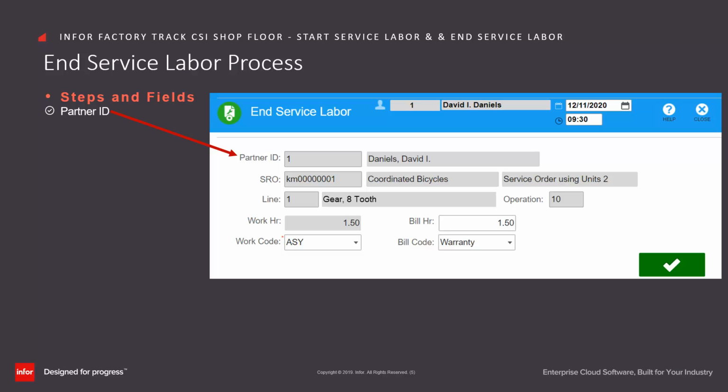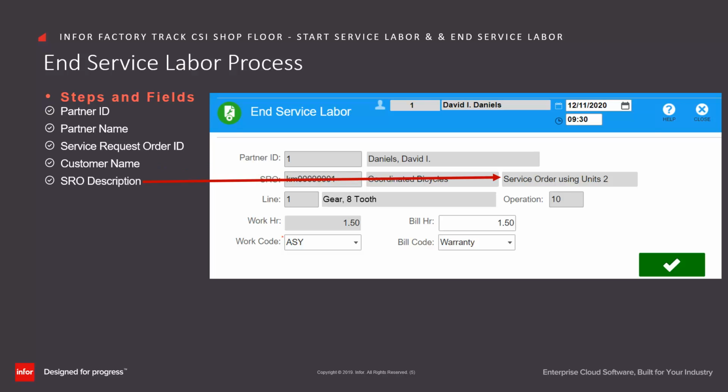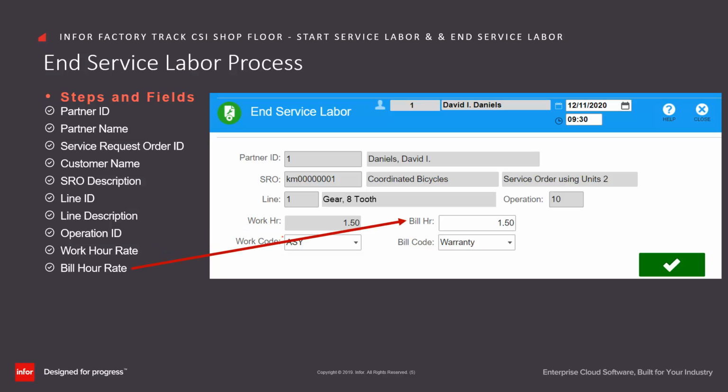Factory Track displays the previously recorded details with associated service request information, including the partner ID, partner name, the service request order ID, the customer name, the SRO description, the line identifier, the line description, the operation ID, the work hour rate. If the HR updatable parameter is enabled on the transaction set maintenance, enter the bill hour rate to be applied. Enter or select from drop-down the work code ID.